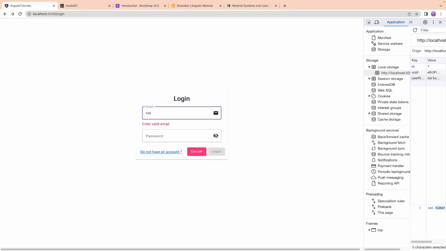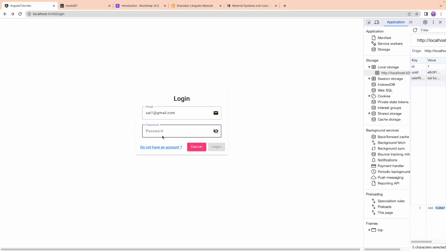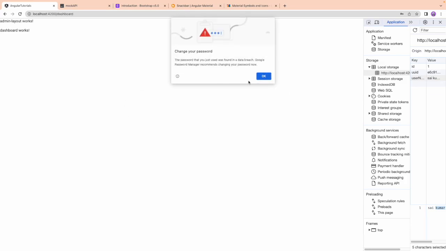So let me give sai@gmail.com, but I want to give something like 1, and let me give a random password. I gave some ABCD blah blah blah, and click on login. Okay, now you can see invalid user credentials. So now he will come back and give the proper credentials, sai@12345, and click on login. It navigates to the dashboard.